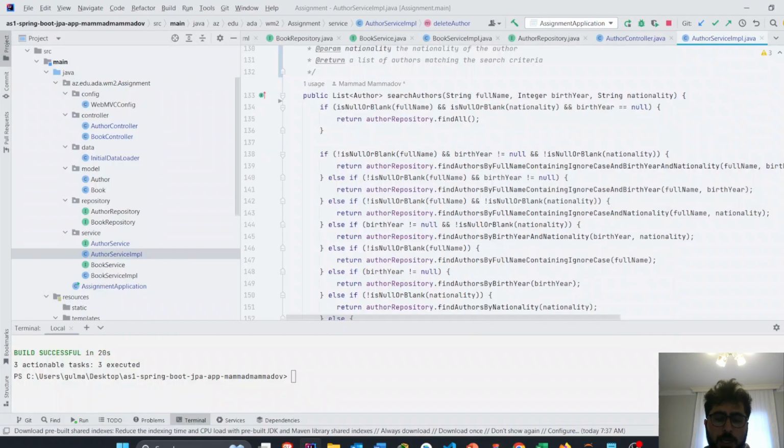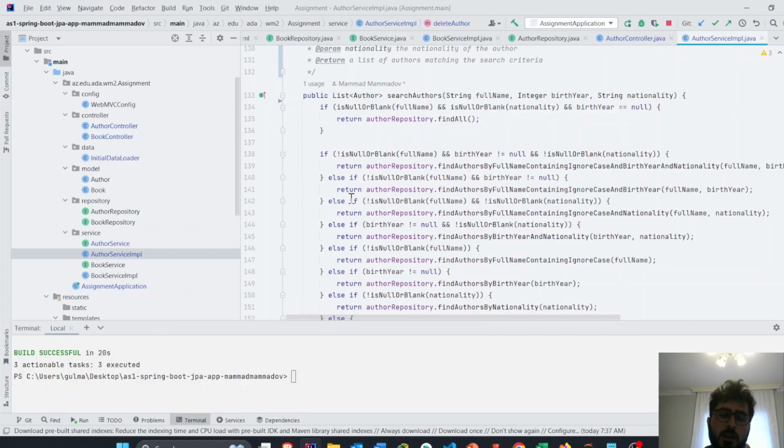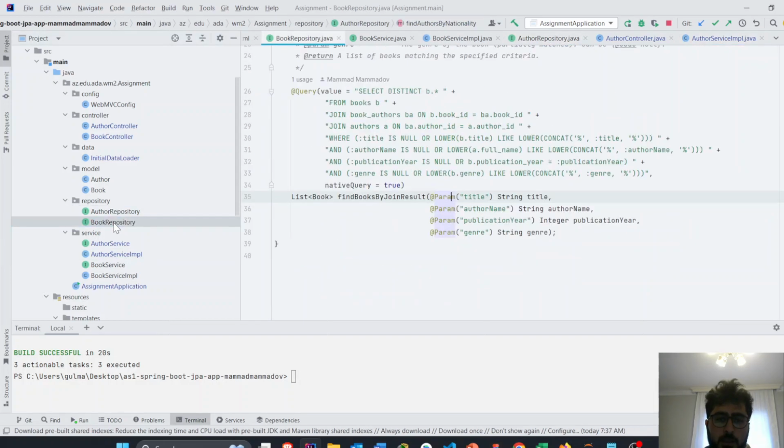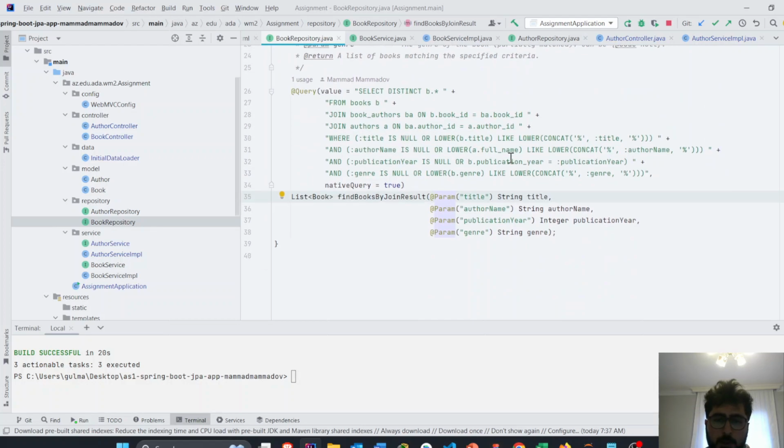However, as I mentioned, this may seem a bunch of work. I did it only to know how other ways work. Otherwise, simply, I could have written, like in the book repository, only one complex query and it will handle everything.